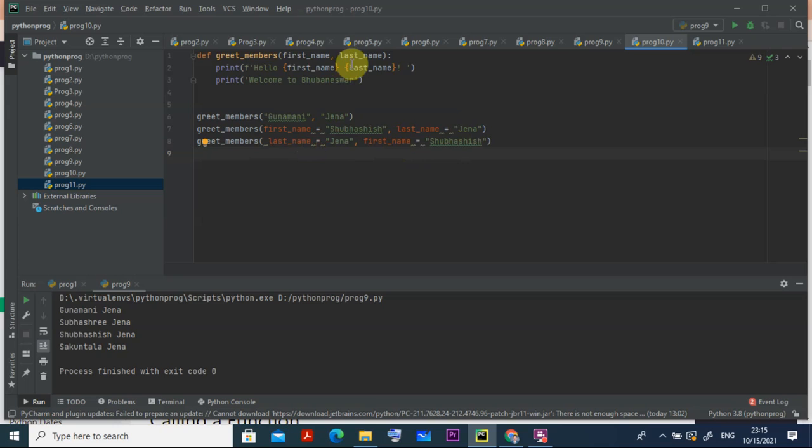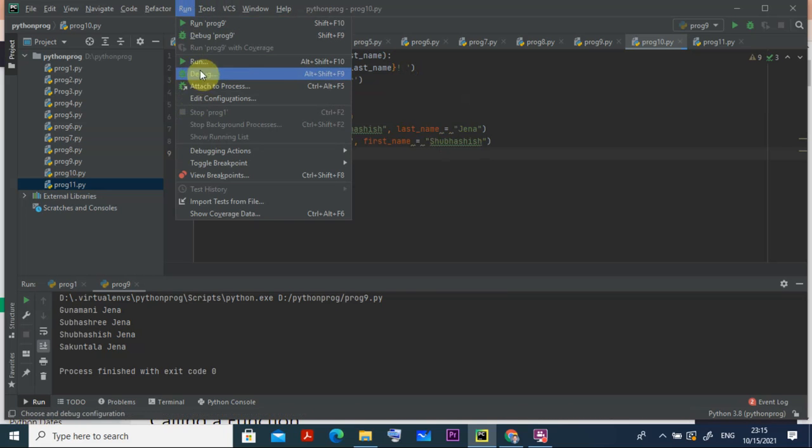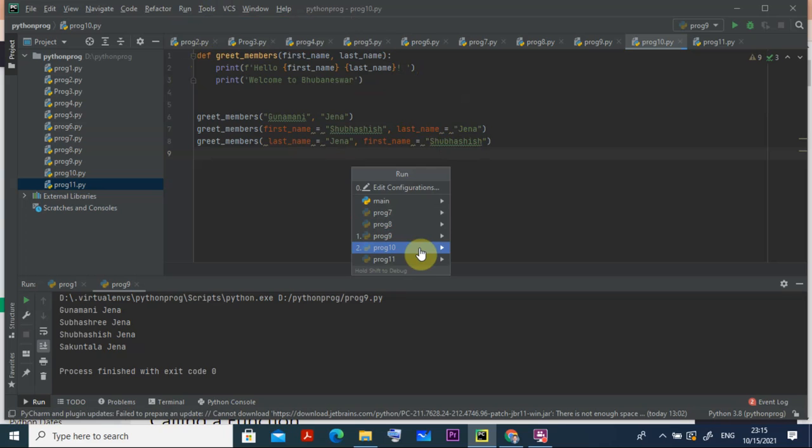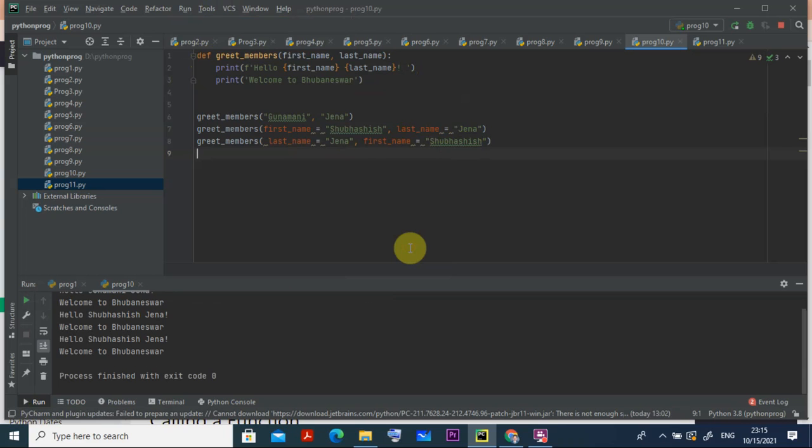But according to our program, what is the last name? First it is printing, hello, first name and last name. So if first name is available first or second, it will bring it here, and if last name is available second or first, it will also bring it here, right? So if you run this program, this is program number 10. Go to the program number 10 and run it, and you can find it here.